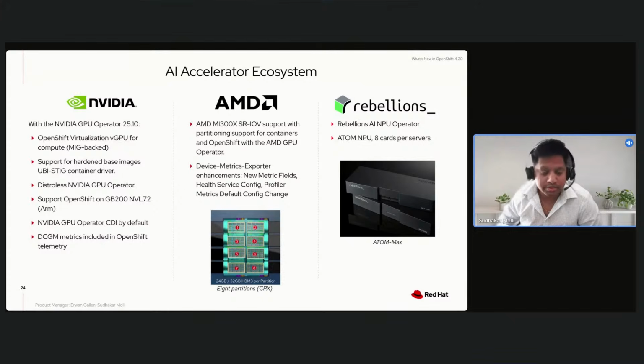And beyond GPUs, innovation continues. Rebellions has now certified their ATOM NPU operators on OpenShift, proving that our accelerator stack extends seamlessly to next-generation AI silicon, from GPUs to NPUs and beyond. Altogether, OpenShift 4.20 reinforces Red Hat's mission to deliver the most open, secure, and hardware-flexible AI platform in the industry, built on a strong partnership with NVIDIA, AMD, and emerging innovators like Rebellions. OpenShift empowers our customers to run AI workloads anywhere, from data center to edge.